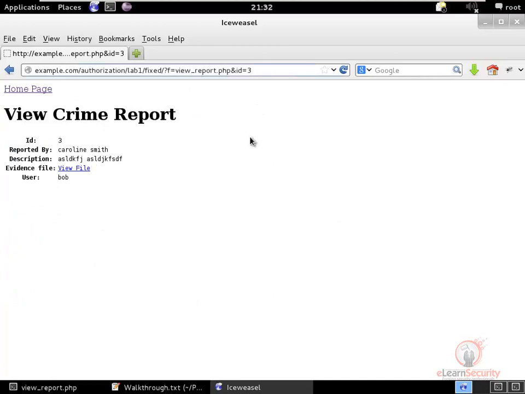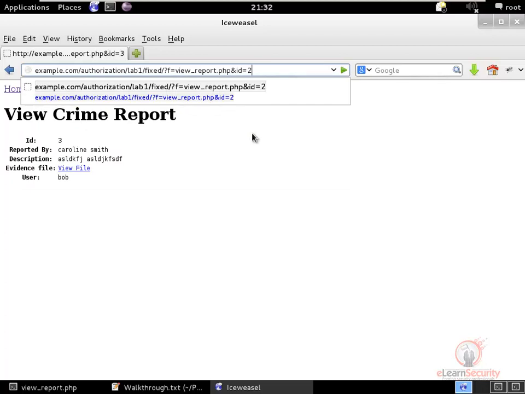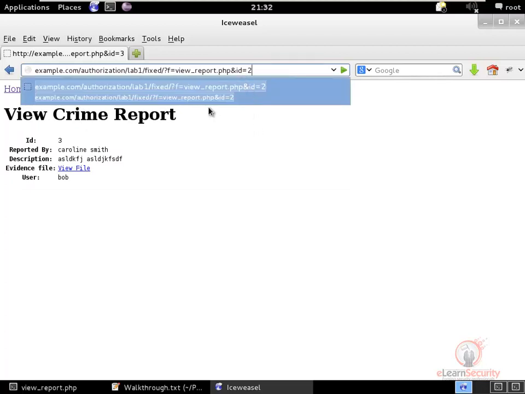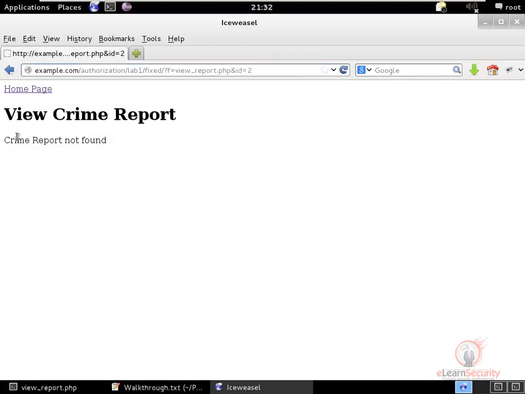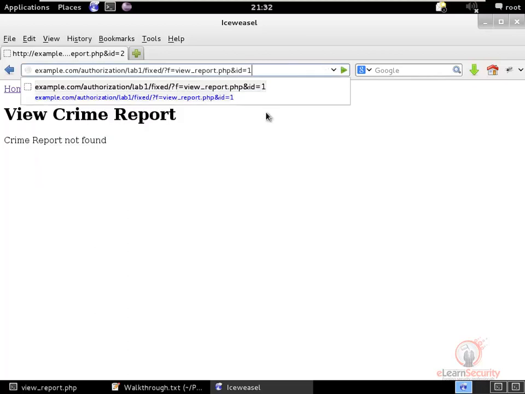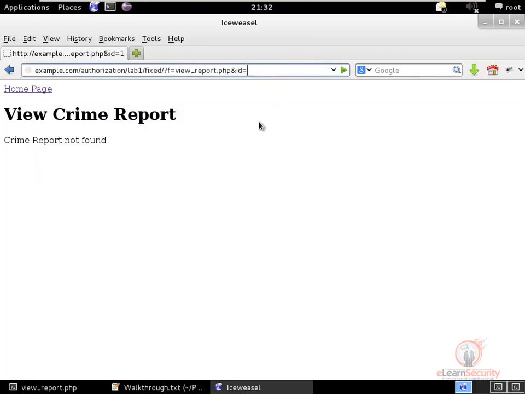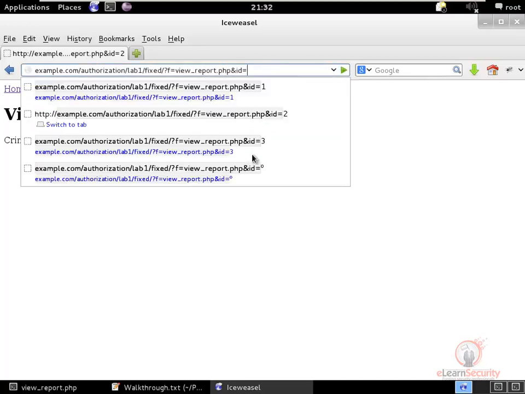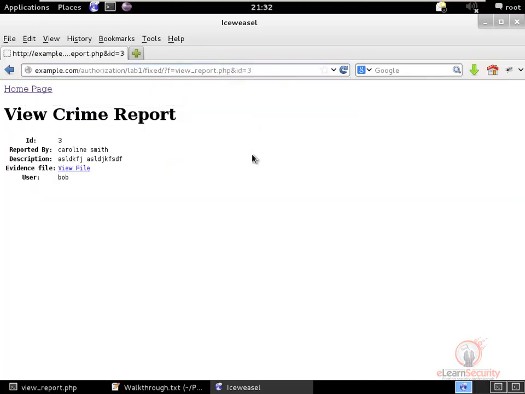We should also not be able to see the crime report for Eve, which was ID2. Okay, so we're getting this error as expected. Crime report not found, because we're changing the query to include the user in the session variable. Okay, so we cannot view reports for admin, we cannot view reports for Eve, we can only view our own. So the first problem has been fixed.